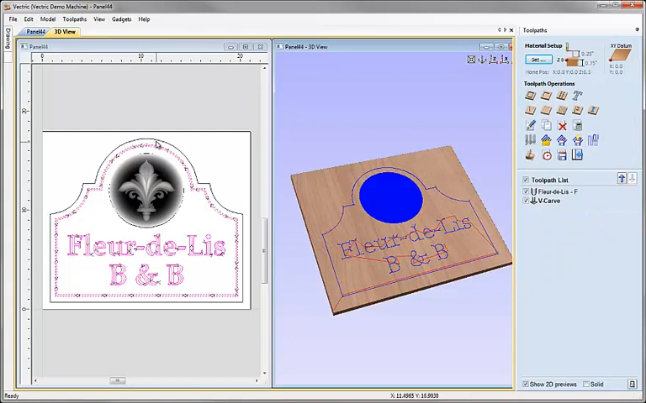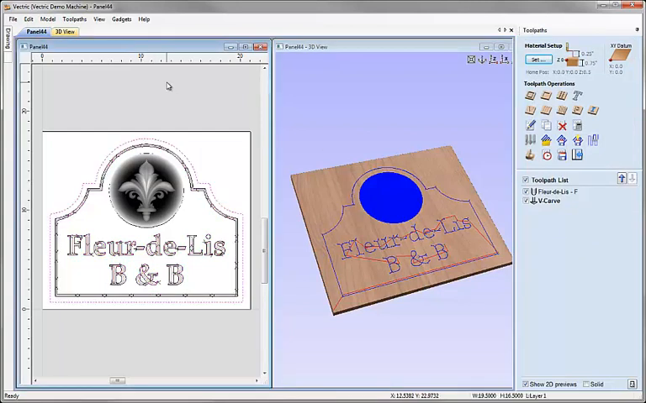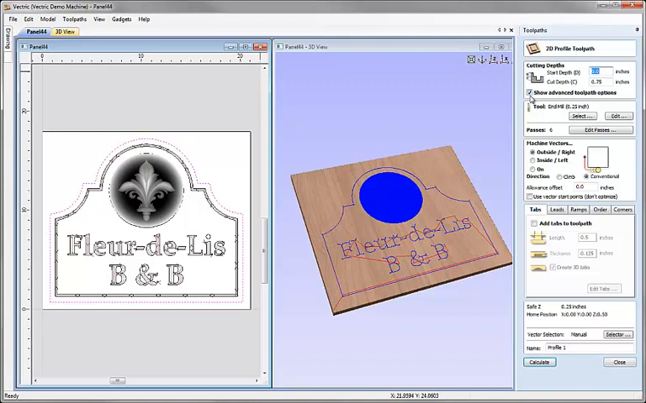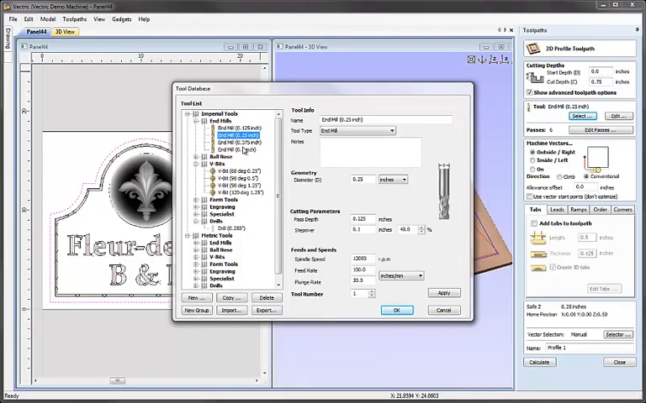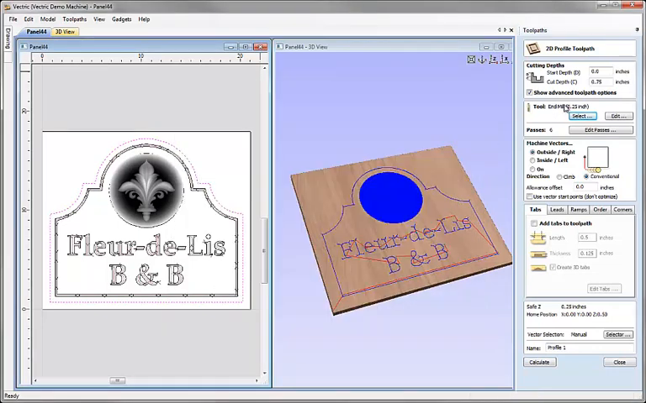I'm going to come over to the 2D view and select the outer border vector. I'm going to come over and click on the icon to create a profile toolpath. And in this case, we're going to cut out around that vector. So I need to start at 0 or the top of the material, and I'm going to cut all the way to the full depth of the part, 0.75 of an inch. I'm going to hit select and I'm going to choose a 1/4 inch end mill and go ahead and hit OK.